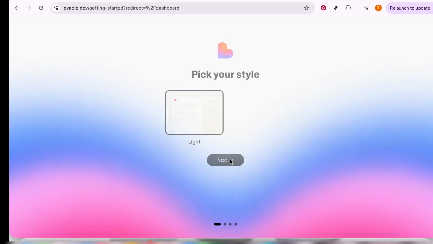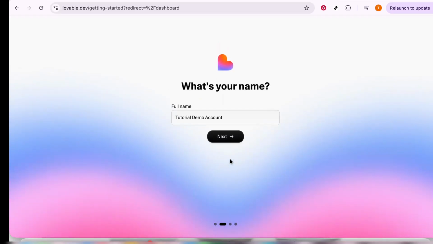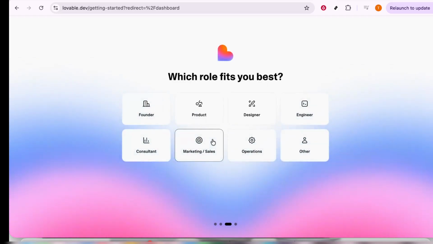That's all it takes to create a Lovable account. Follow these steps carefully, choose the sign-in option that fits you best, and you should be up and running in just a few moments.